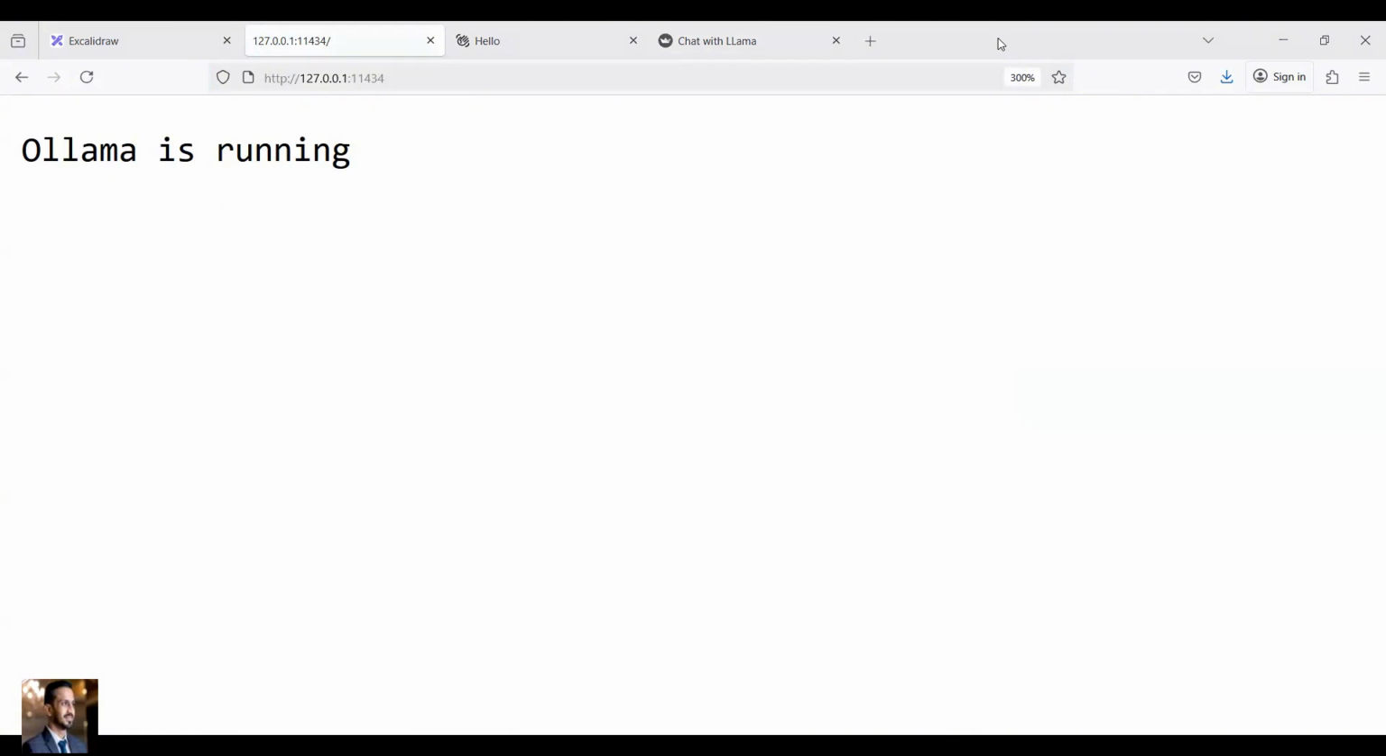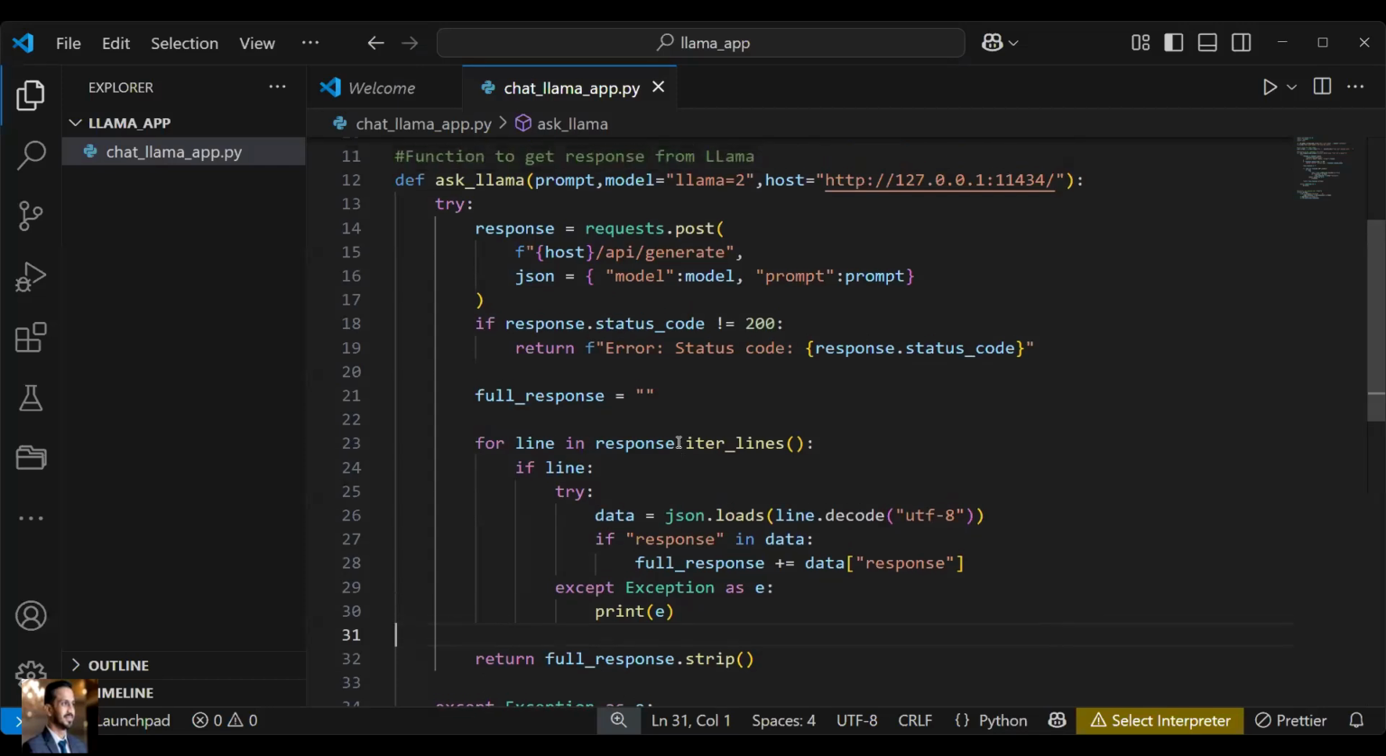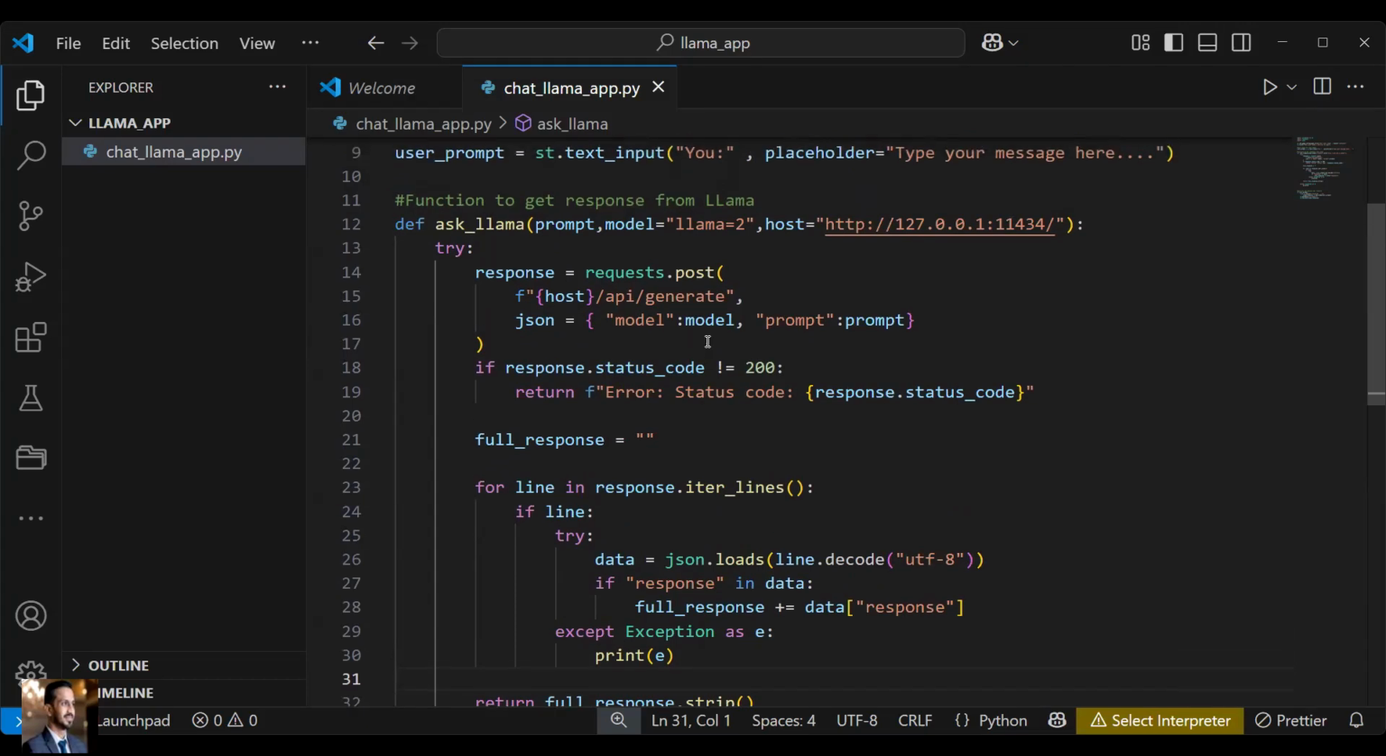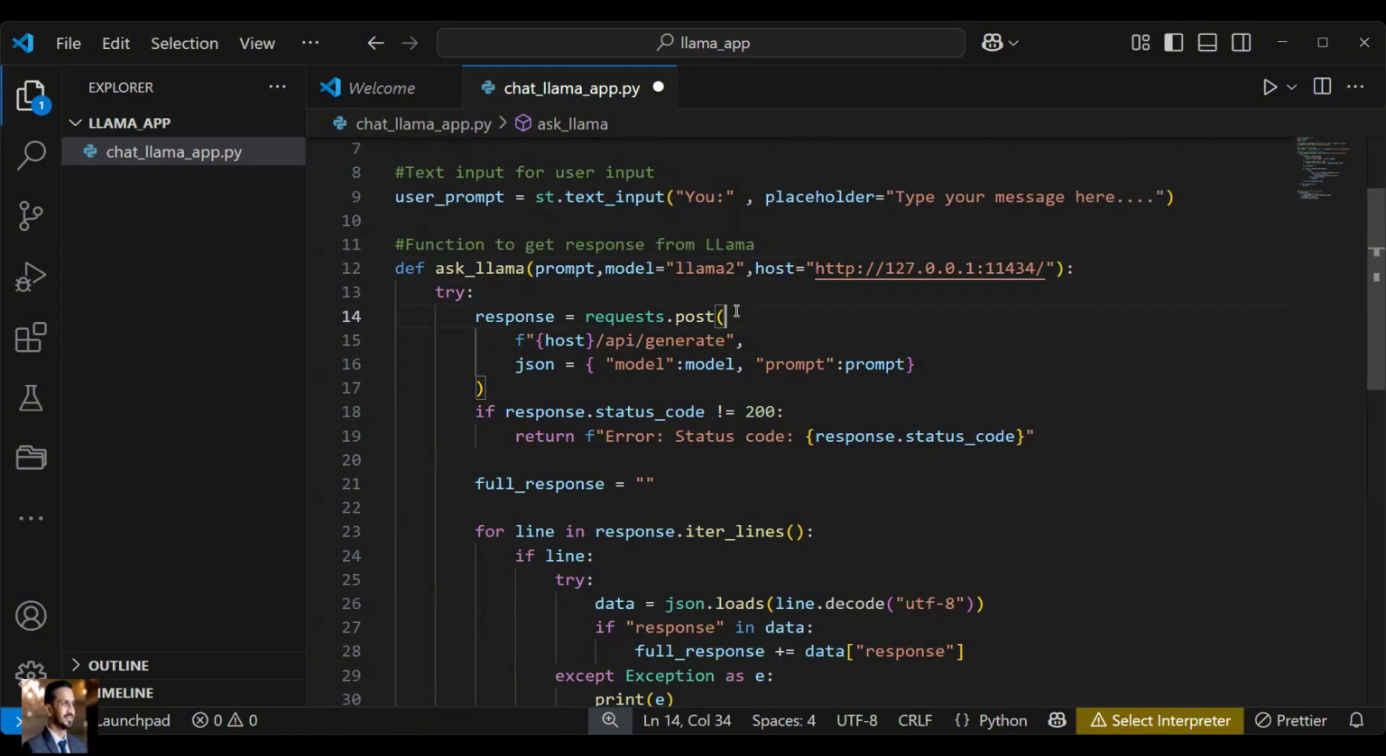So now I'll get back to my code and we'll check if anything incorrect I had given. So here it's 127, this is fine. And then API/generate is also good. Okay, so we had accessed Llama. So here, if you see, I made a mistake. Here it's not equals to, it's just Llama 2, right?